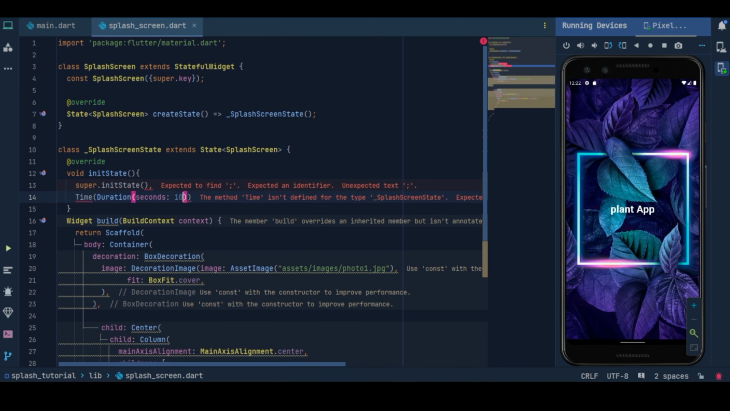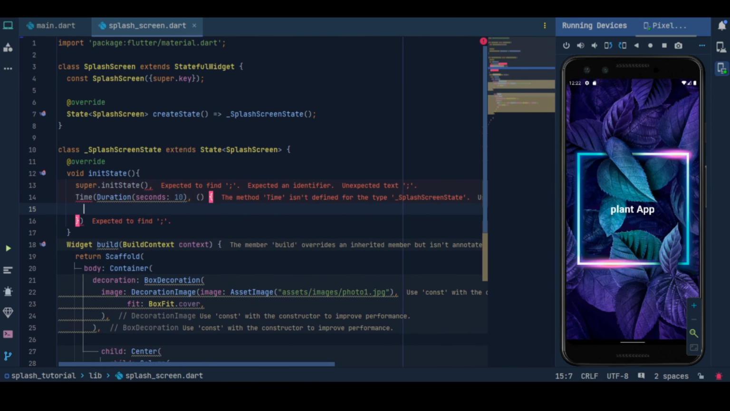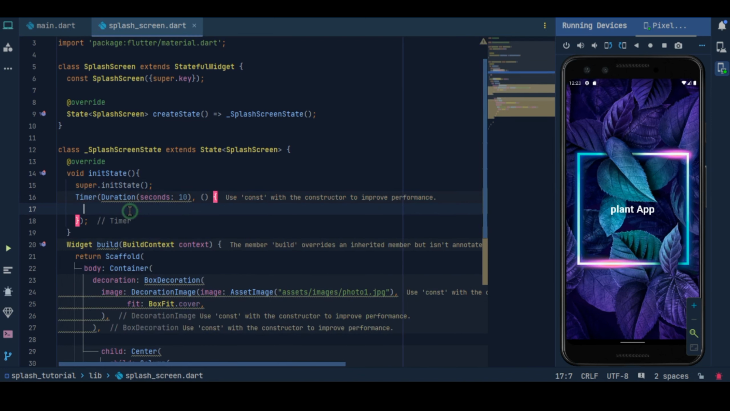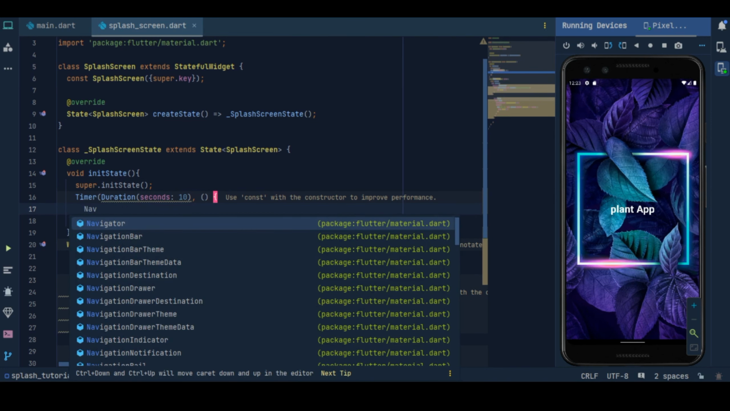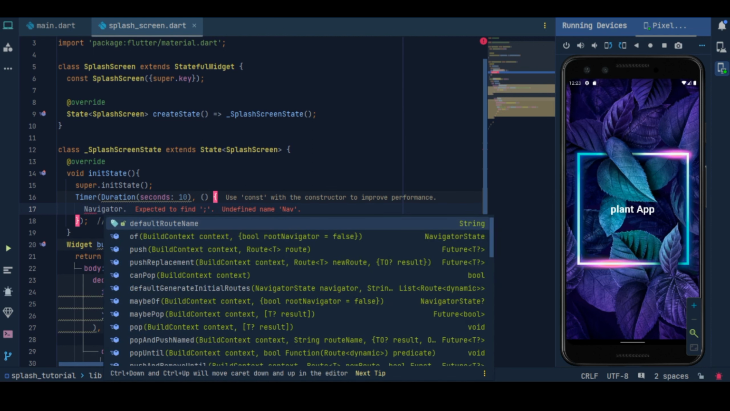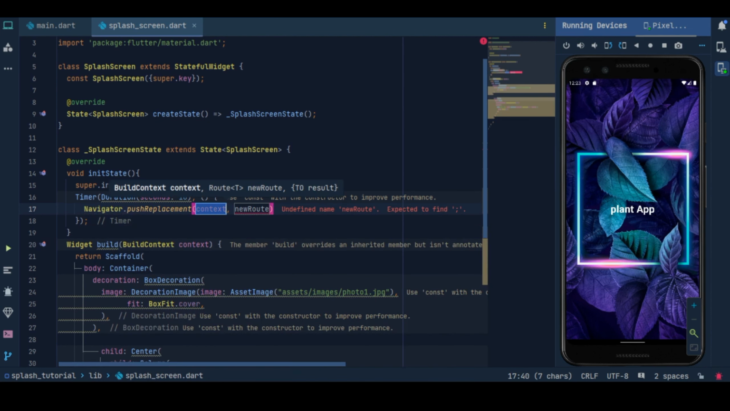So now what we will do, we will take a Timer class, and the Timer class needs a duration in seconds. So I set it as 10 and a callback function, and in my callback function, let's change the comma to a semicolon. That's nice. Now we will use Navigator.pushReplacement with context and a new page route.